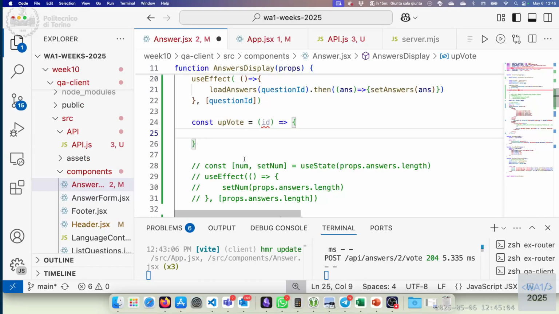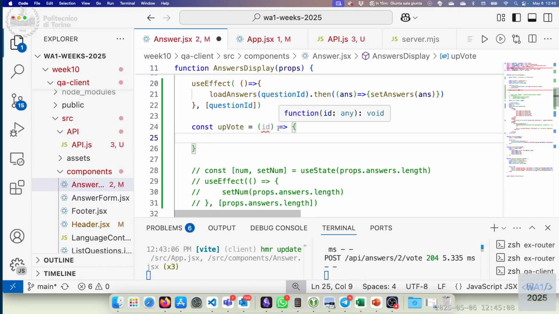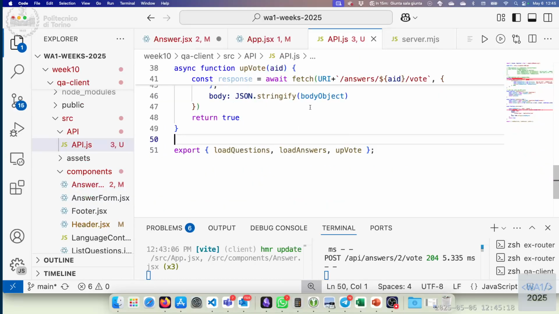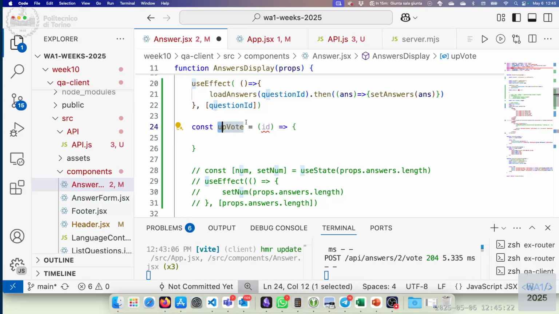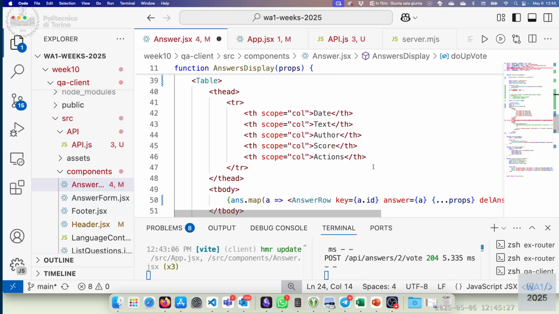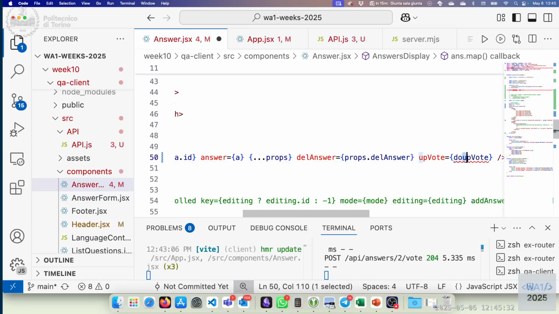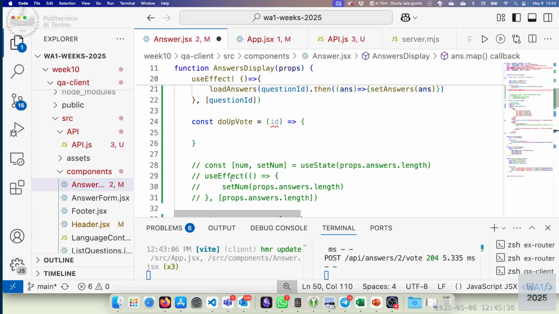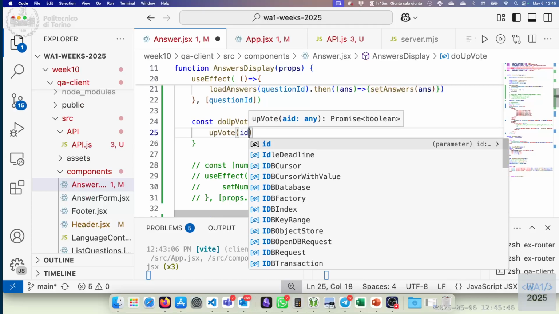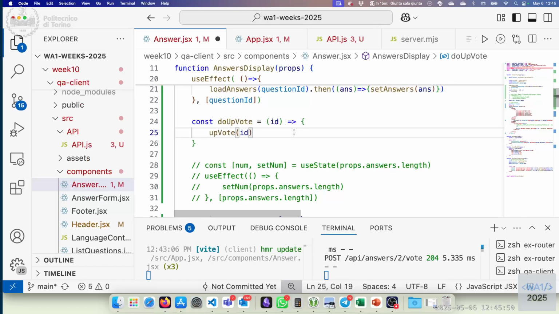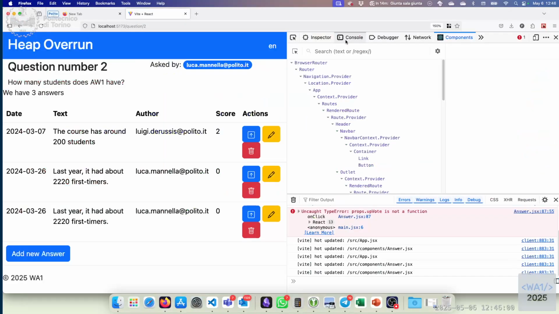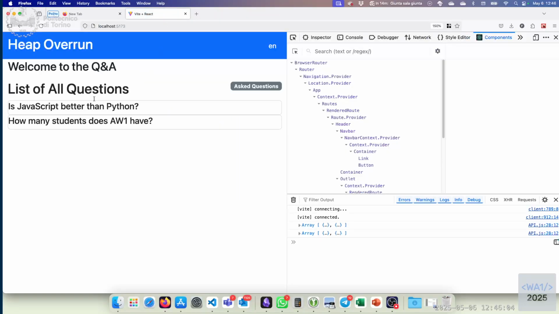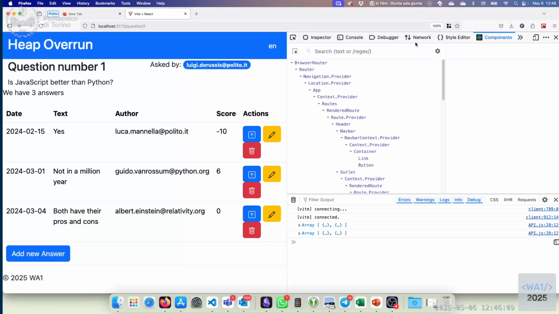So in this case, we should just call upvote from API. It's called upvote. Let's change the name so that we don't have a clash. So we import upvote from the API with this ID, and it should be enough. We don't need to wait for the response. So let's see what is happening here. Let me load the application from the beginning. Go here. I have a question that is 0. Let's see in the network what is happening.